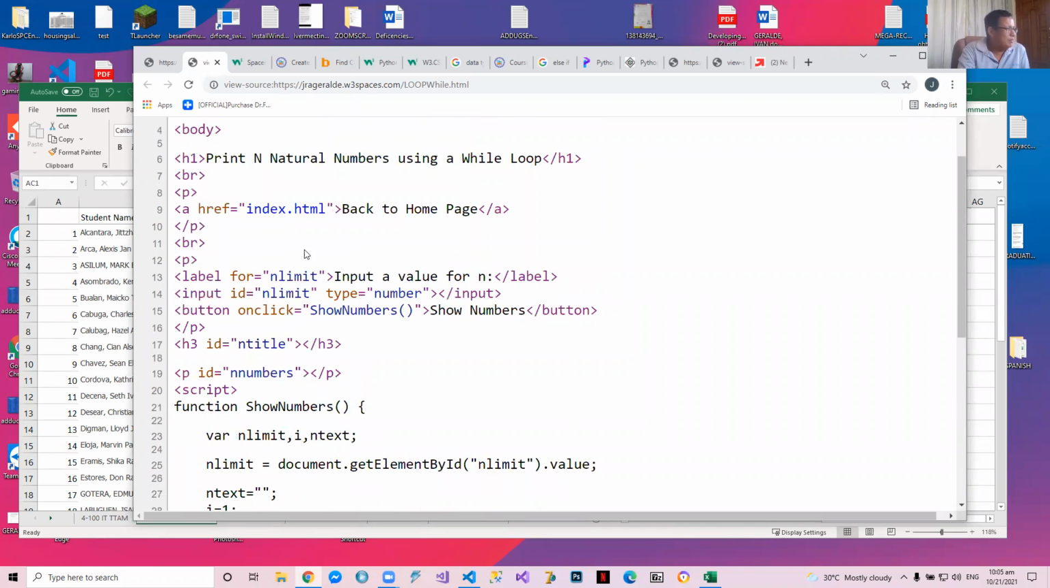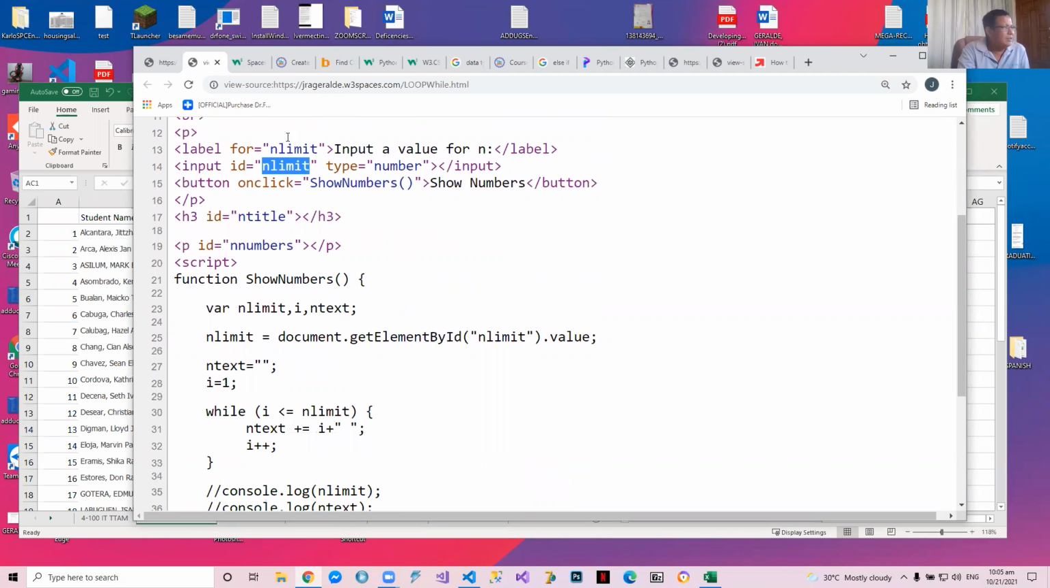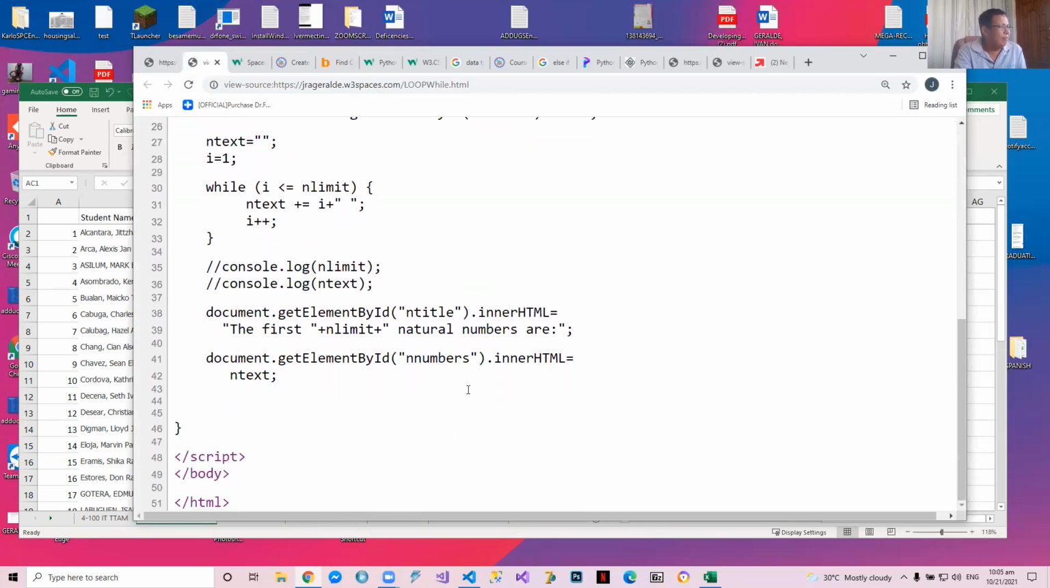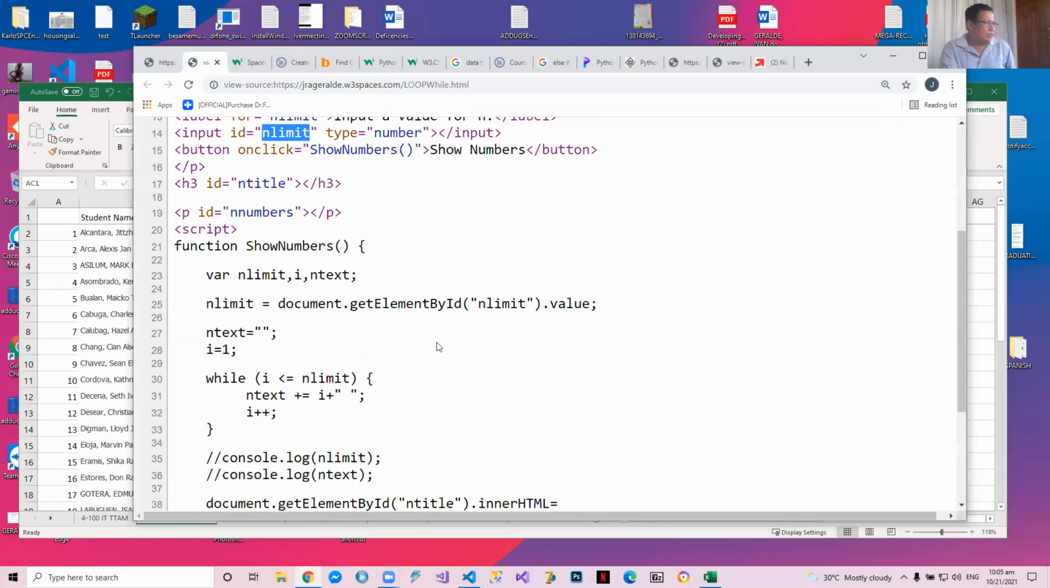N limit is the number of natural numbers to print. So when you run this, n limit is 10 in this case. So when you say 8, n limit is 8. Okay, that's what we have. So this is the version which uses while loops. Okay, any questions so far?